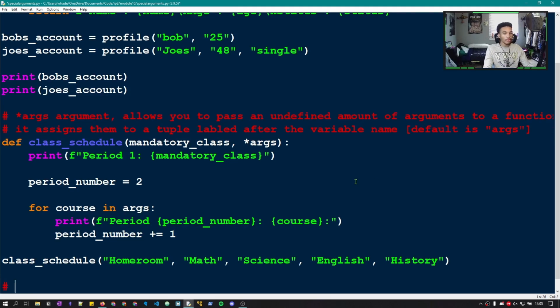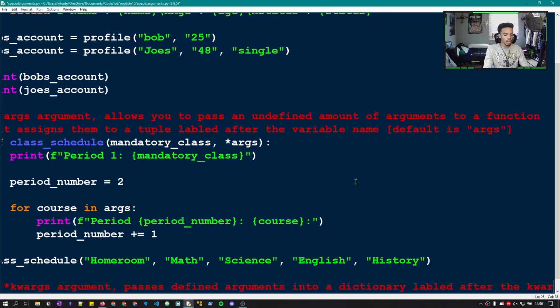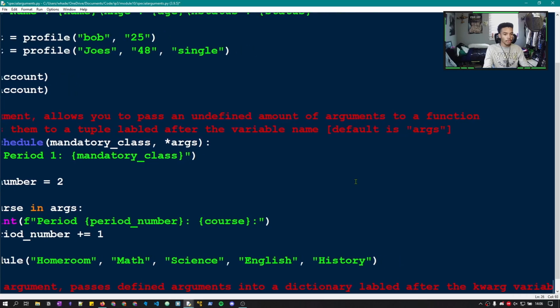So the last special argument I'm going to go over is keyword arguments, or kwargs. All right, and the kwargs argument passes defined arguments into a dictionary labeled after the kwargs variable name.